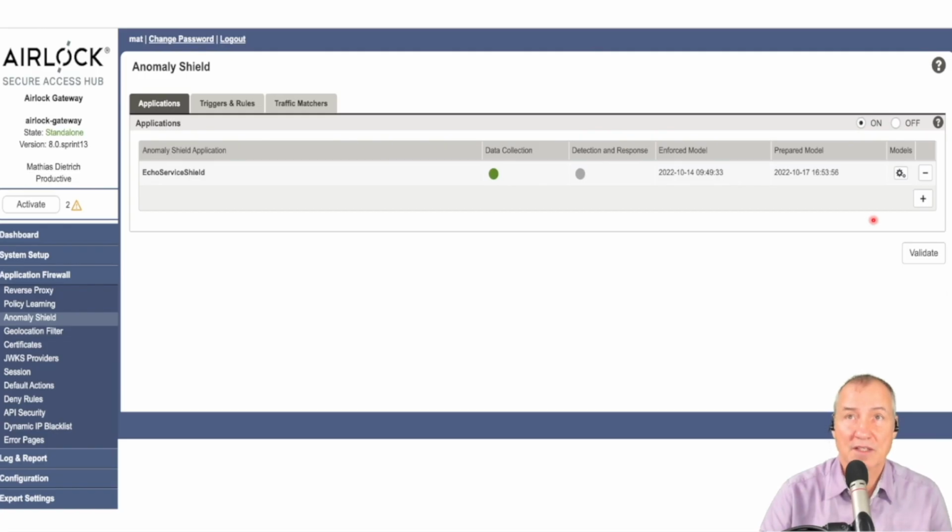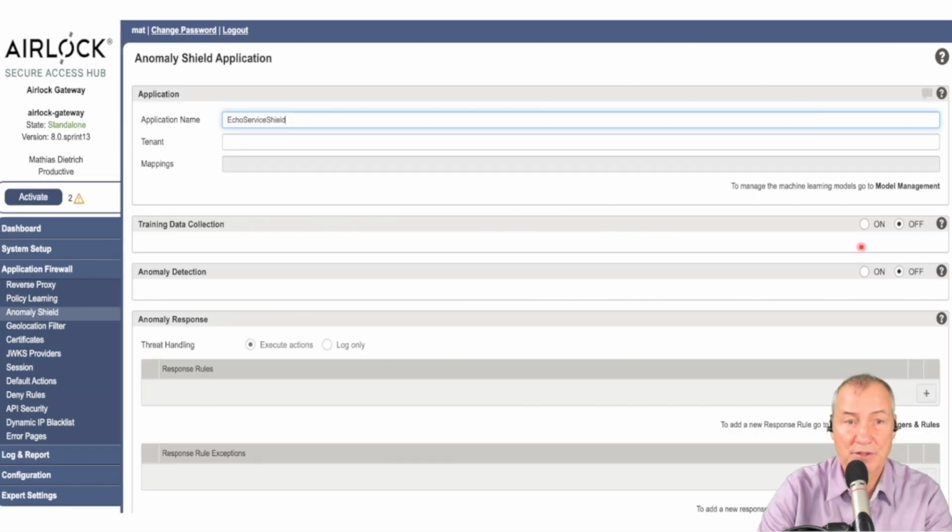We are going to protect our web application with Shield. First, we create a Shield application. Click the plus button to add a new application. Give the application a name and enable training data collection.